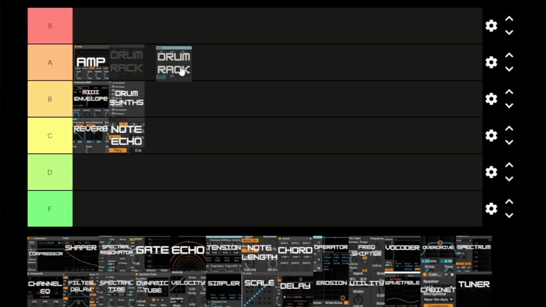Drum Rack. This has got to be A tier. I don't think it deserves S tier just because it's not that special of a device. However, it's incredibly useful. There isn't a single track I've ever made that doesn't have a drum rack in it. There are also some features that some people might not be aware of, like there are individual sends within the drum rack, so you can put an effect in the drum rack and then have it affect all of the different cells to varying degrees, just like you would with send and return tracks.